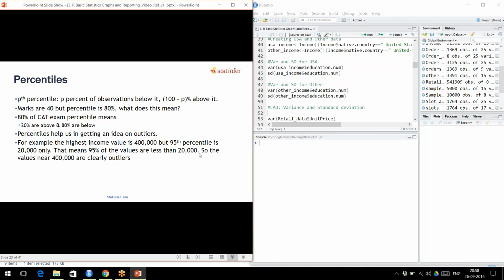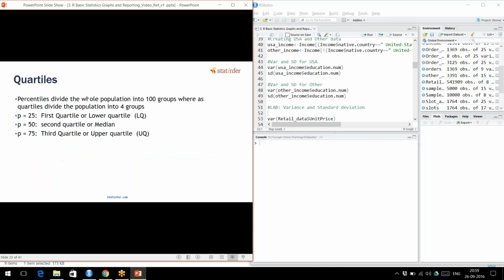Try to understand what I'm saying here. The 95th percentile is 20,000, which means 95% of the values are less than 20,000. So the values near 400,000 are very clearly outliers. Some values are very much different from the rest of the data set, because 95% of them are less than 20,000, and within the remaining 5% there is a value as high as this. That is a clear indication of an outlier. So percentiles give us a good idea about outliers.